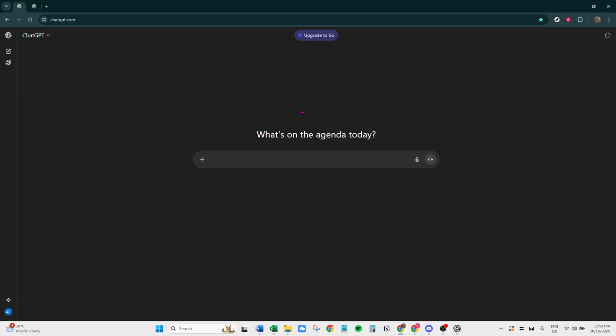Once you have ChatGPT open, it's time to log into your account. Enter your credentials correctly. If you don't already have an account, you'll need to sign up. This typically involves providing an email address and creating a password, along with verifying your email address. Once logged in, you should be directed to the main dashboard of ChatGPT.